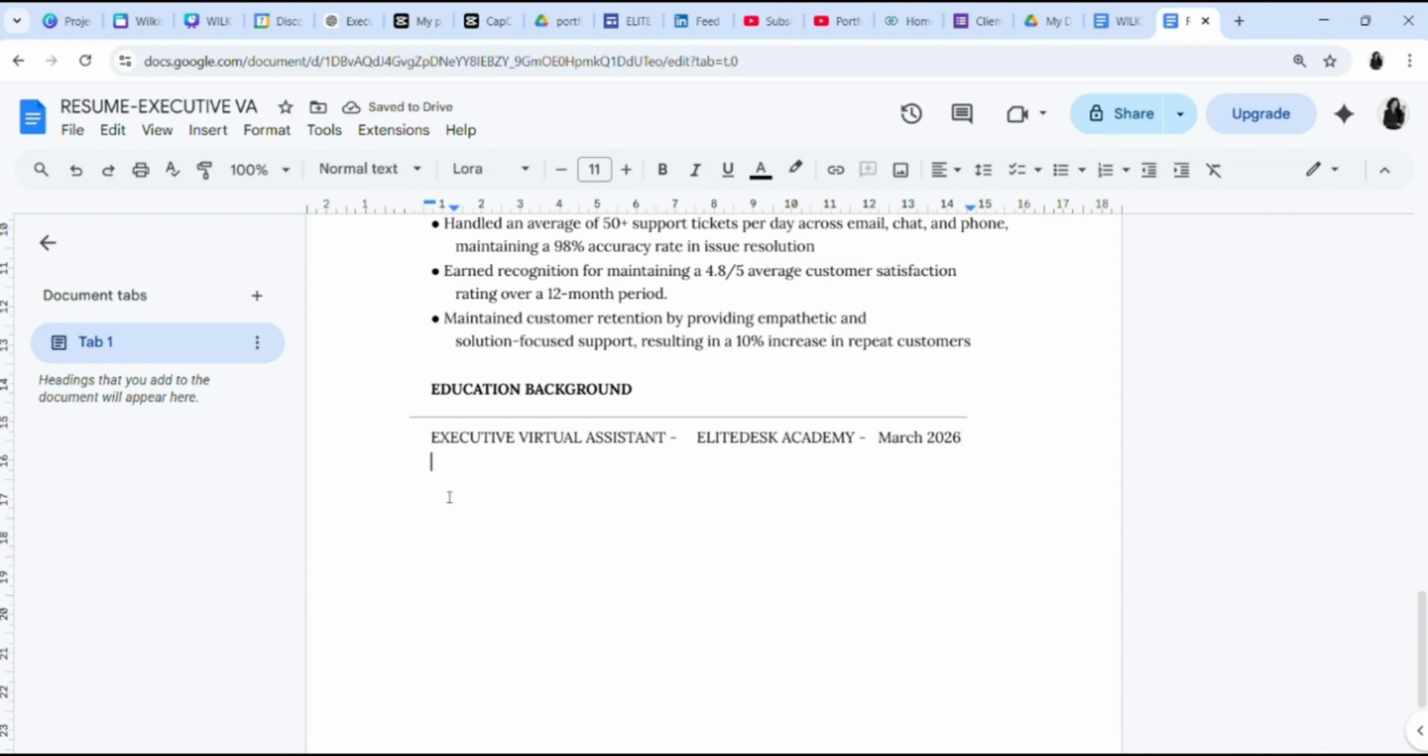For the social media management students, you'll say social media management, also at Elite Desk Academy. Write the duration also. So that's how you will edit education background.